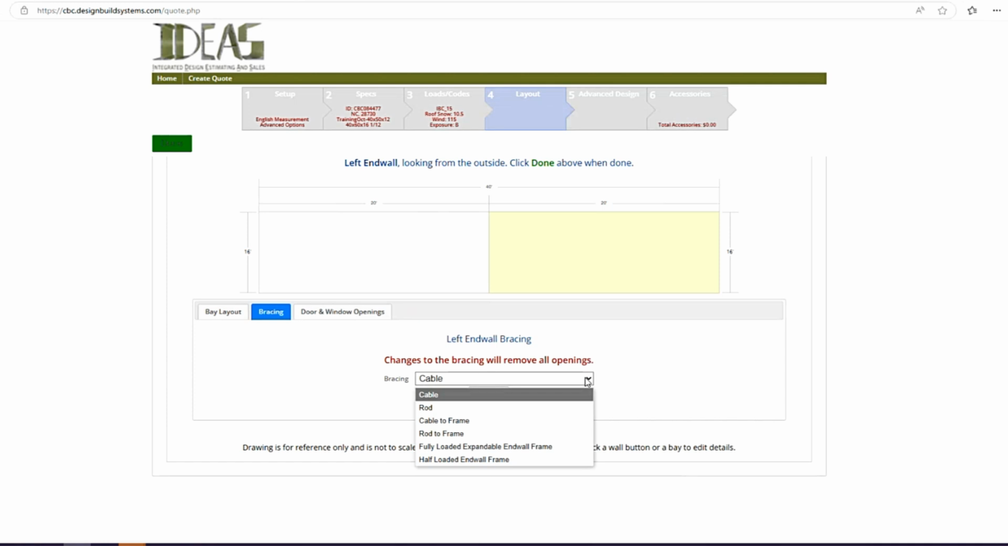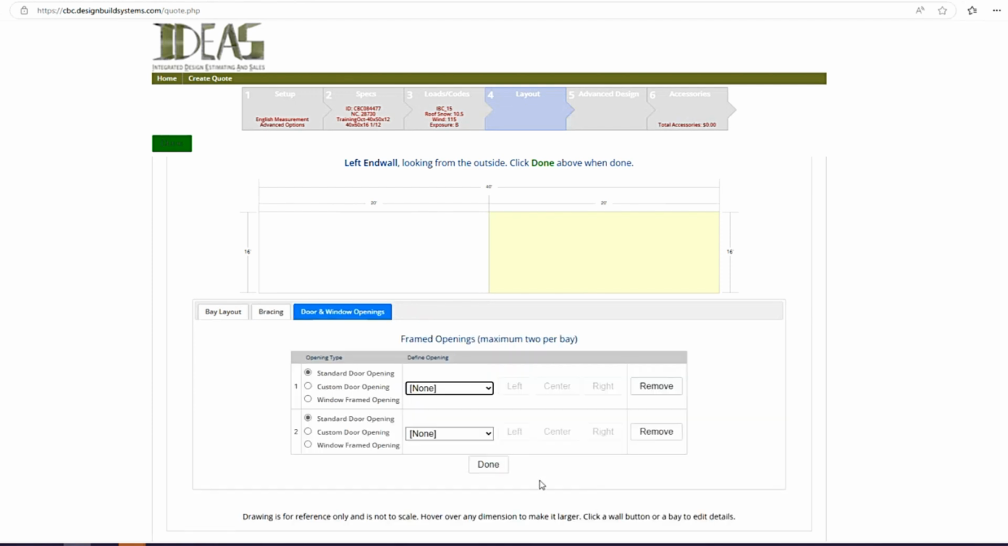We also have the option to do a half load end wall frame and a full load end wall frame. With the half load and the full load, if you're going to open that bay at all, you have to have either a half load or a fully loaded end wall. So I'm going to choose a half load end wall for this particular building. And I'm not going to put any framed openings in here because I'm going to open up this wall.